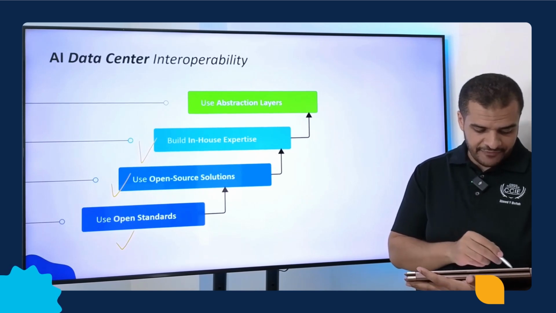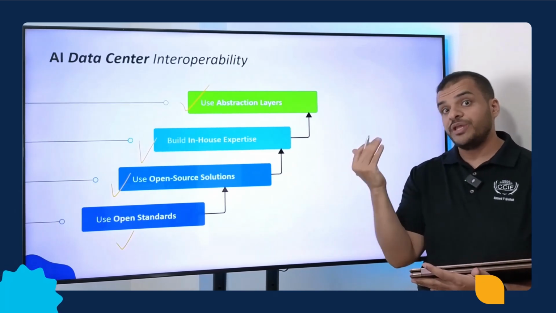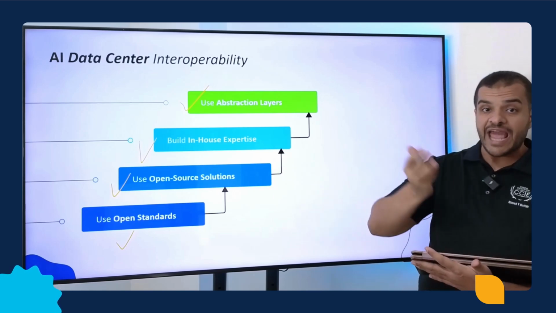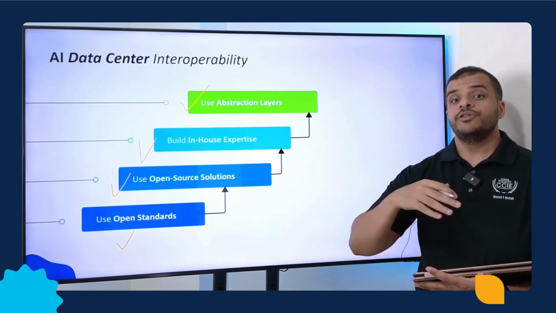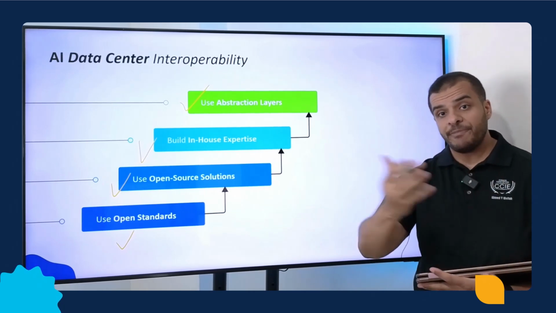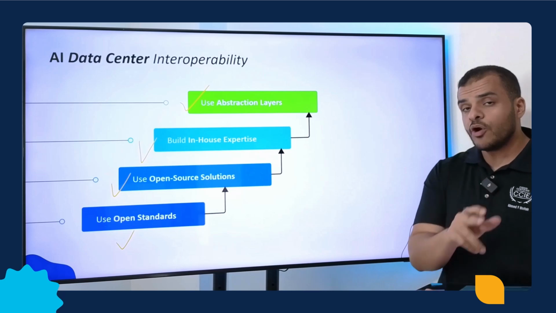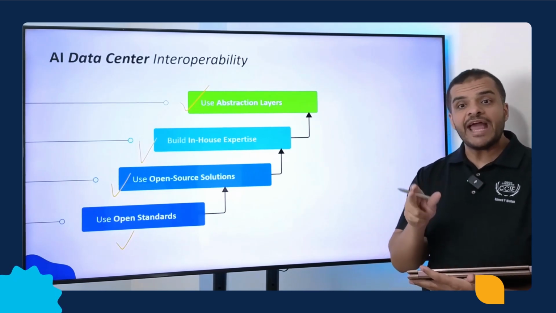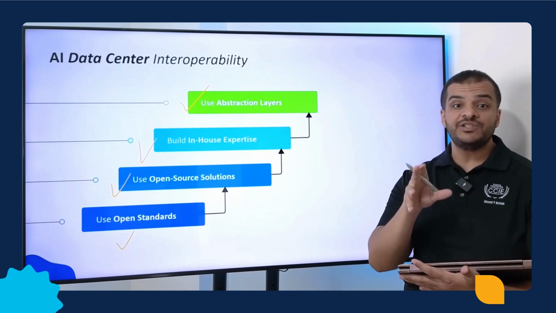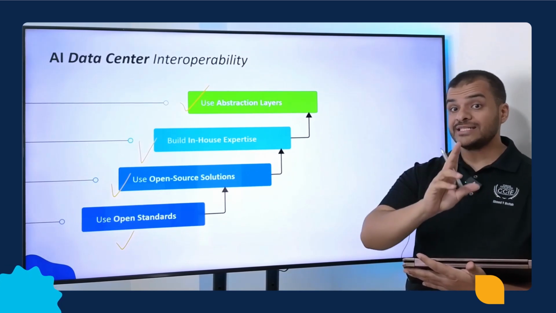And let's not forget the abstraction layer, where you need to abstract between the physical infrastructure layer and the applications, using tools like Terraform, which is going to allow you to swap between providers easily and without any disruption. In short, interoperability is going to keep your AI infrastructure agile, and it's going to prevent being locked into any single vendor, making your setup more cost-effective and resilient.